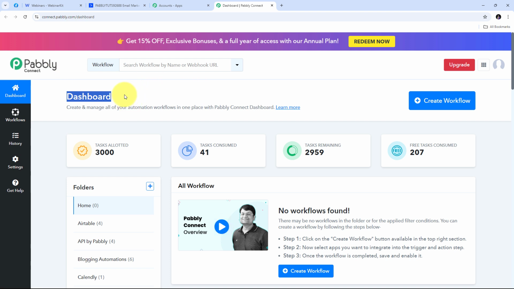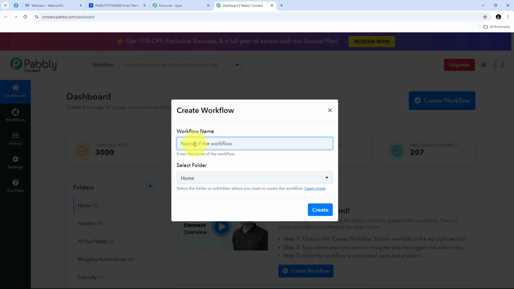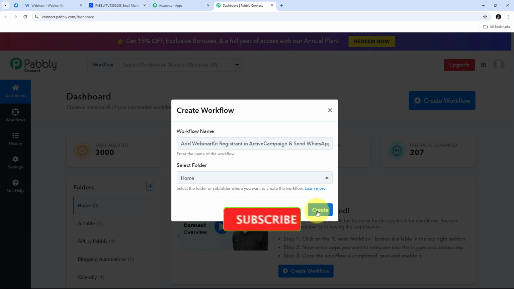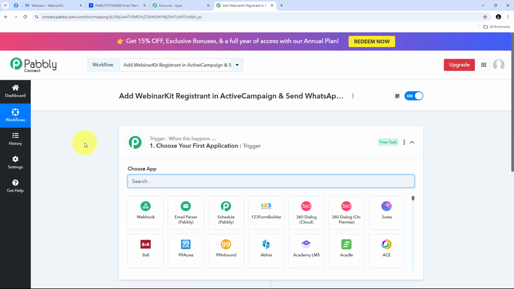Now here in the dashboard, what I need to do is I need to create a new workflow. And for that, I'm going to click on this Create Workflow button, and this window will pop up. Now here I need to name my workflow. So I'm going to name it as my objective, which is to add WebinarKit Registrant in ActiveCampaign and send WhatsApp message. And now what I need to do is I need to click on Create. And this will take us to this most important window of our workflow.